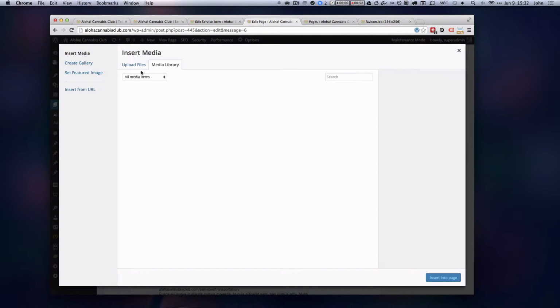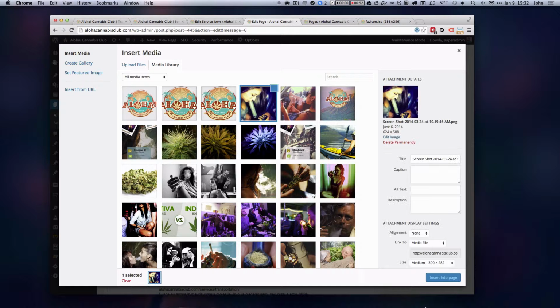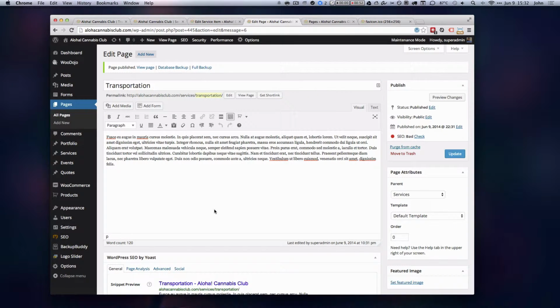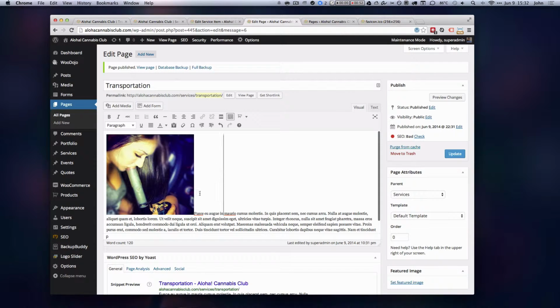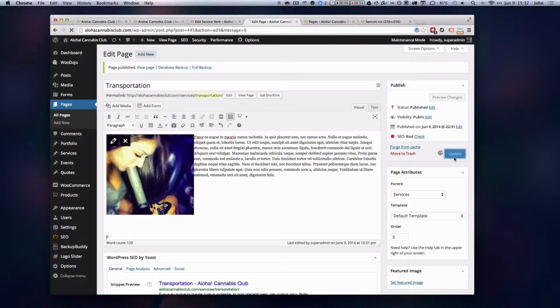Let's go ahead and insert an image just for fun. Let's see. We'll use the image that we used in the events, right? And we want to make it left align again. And then change this link to none. We don't want that. Update. Alright, don't worry about this. It'll change on the front end. And then let's view the page and see how it looks.